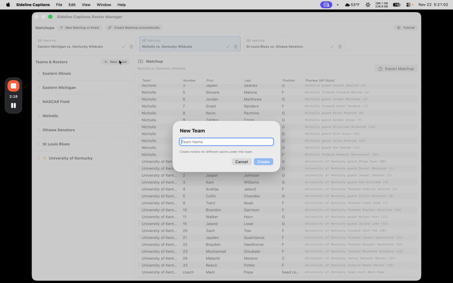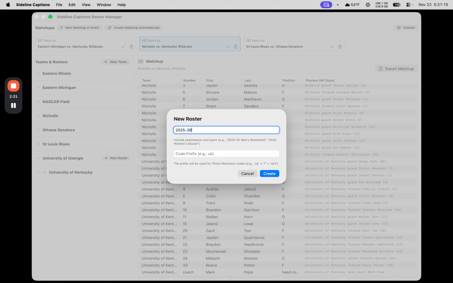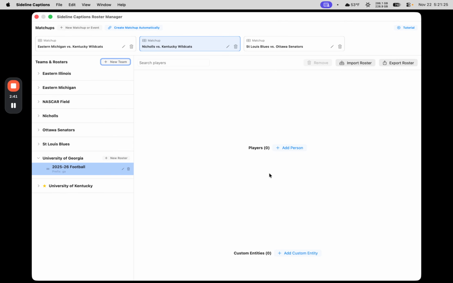But the basics, you can create a new team. So I will say University of Georgia here, just for an example. And then you can note it creates that team, but we actually have to add a new roster. So let's say the 2025-2026 football team is a roster we want to create, and I'll just say GA for the prefix. And that will go ahead and create it, but it's completely empty.